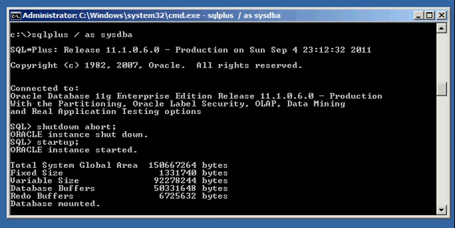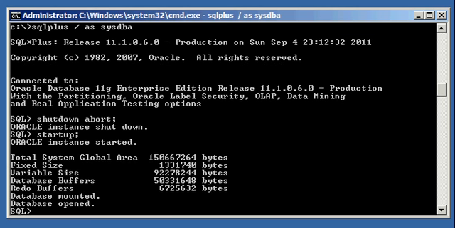Okay, and we can see that it got past that stage this time. It actually mounted a control file from ASM, and it should be able now to read all the data files from ASM as well and open the database. Which it did. Database open.